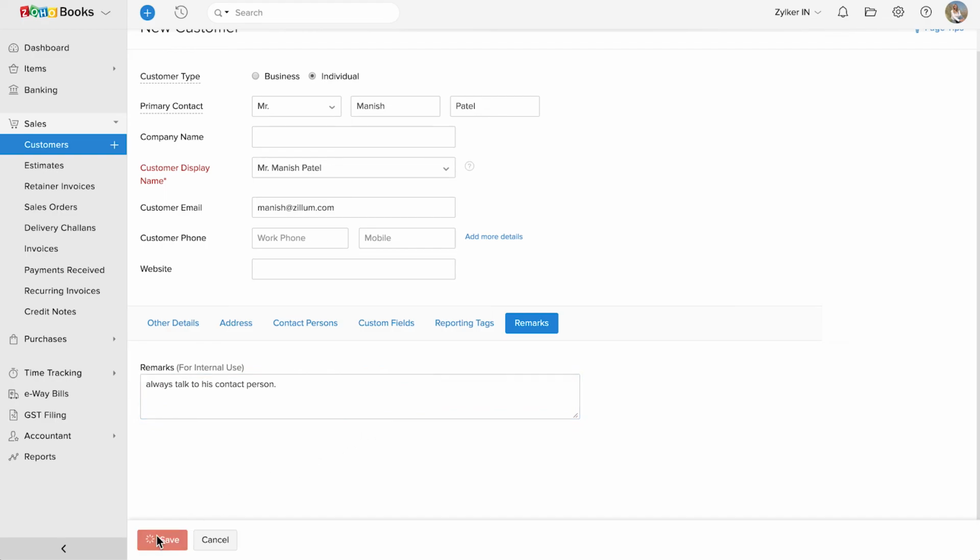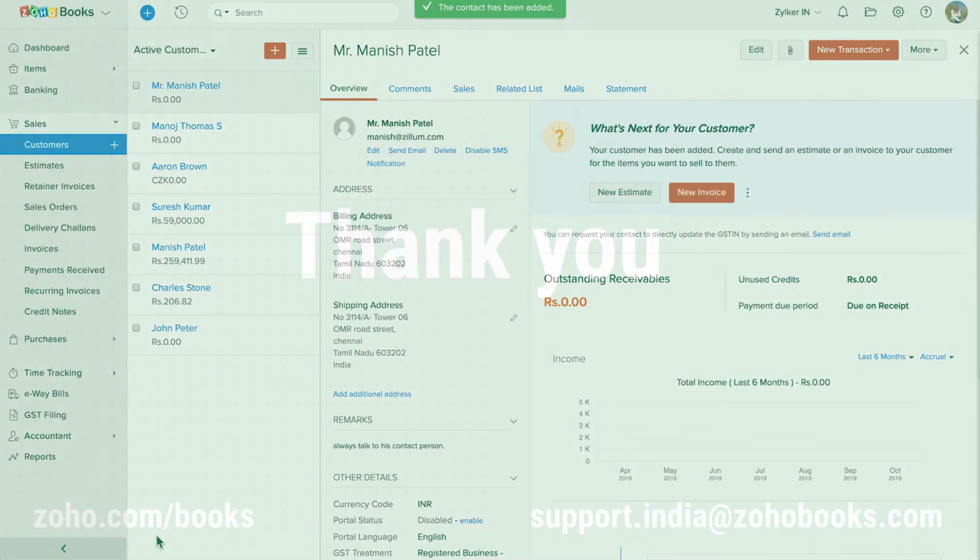And this is how you create a customer with GST details in Zoho Books.